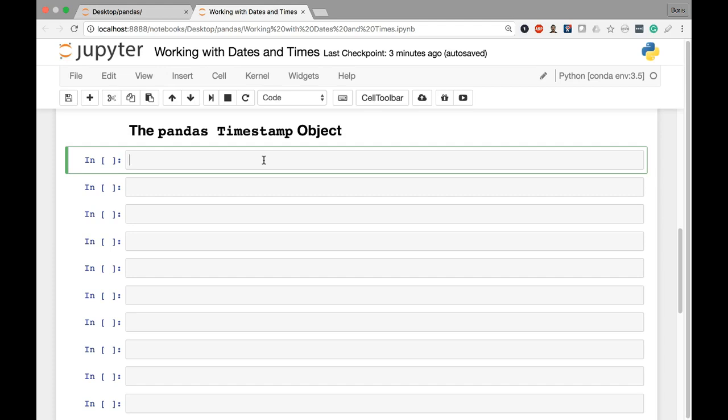And much like Python's datetime object, if the user does not provide a specific time, it's just going to default to midnight on that day. So midnight is 000 in terms of hours, minutes, seconds. So let's take a look.